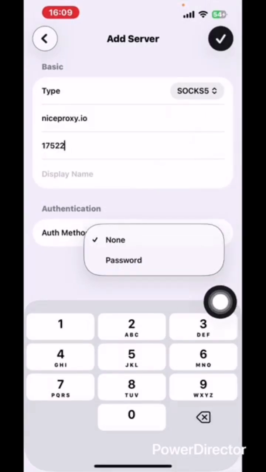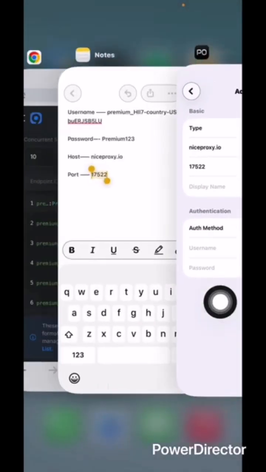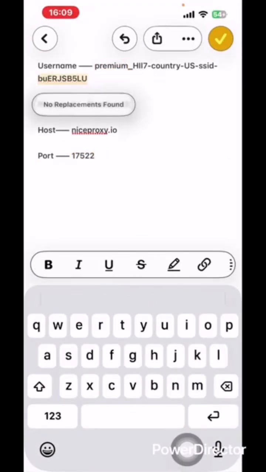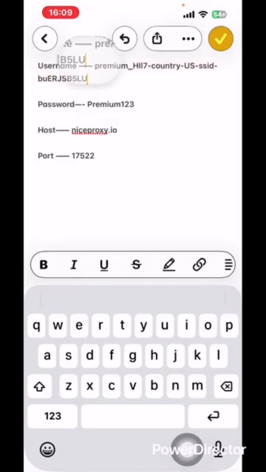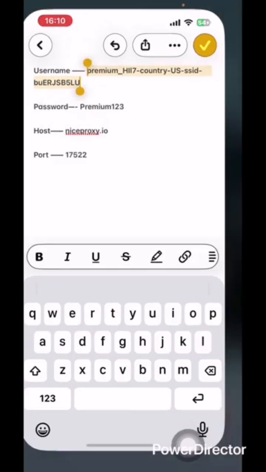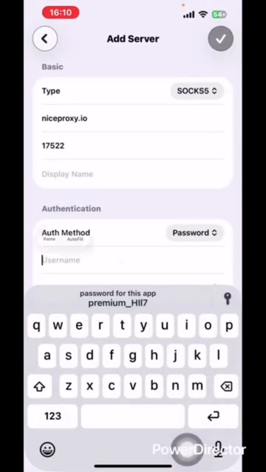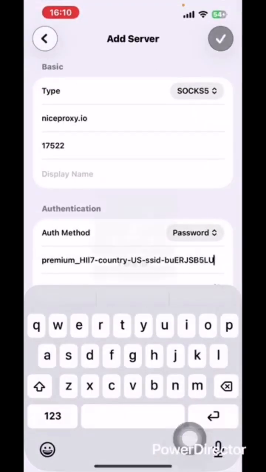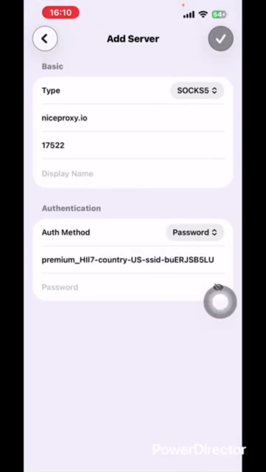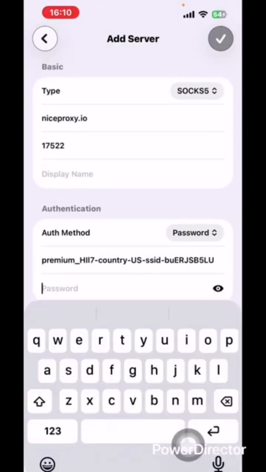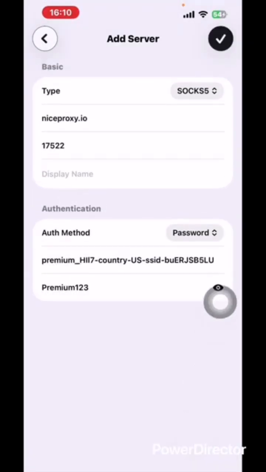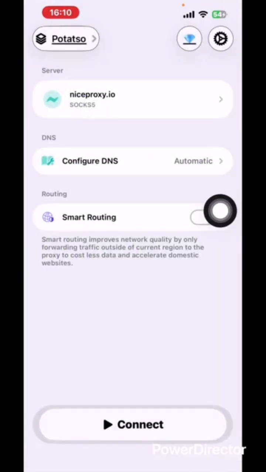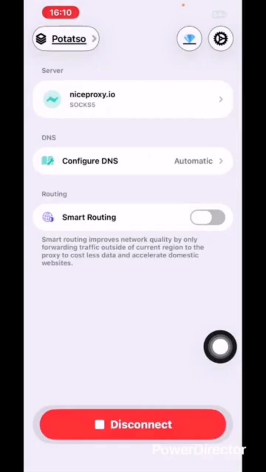So with the authentication method, you choose the password because we have our username and then password. So this is my username. So I'll copy my username and then paste it here, followed lastly by my password. So after pasting that, okay, so my password, right? Then I'll tap on this button over here. I'll tap on the IP I just inputted and tap on connect.